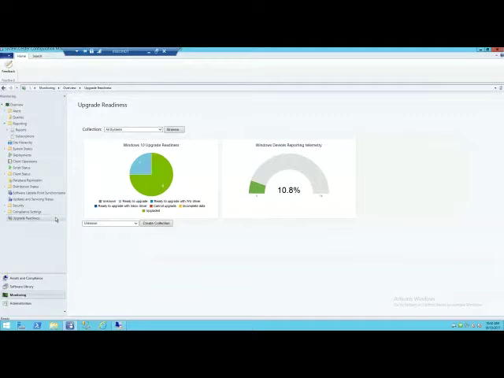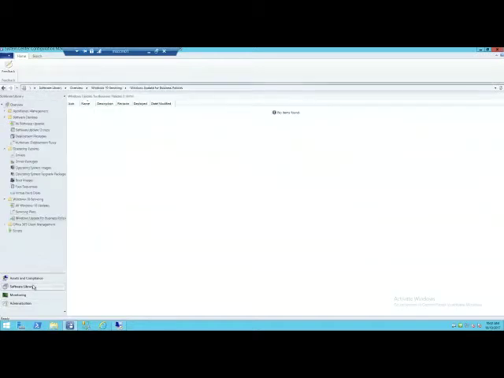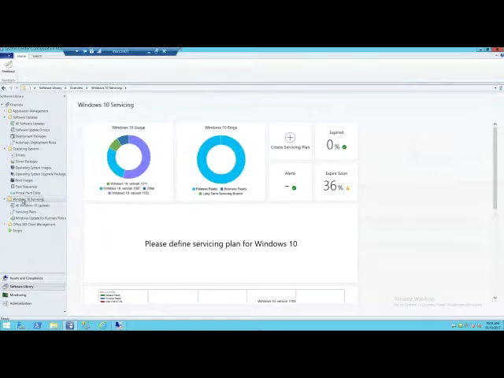Most of that is going to be managed from OMS. At least that's where it is probably the easiest to manage it from. Another way to look at some of this data is if we go to the software library, and we take a look at the Windows 10 servicing node. This is another good view of data from SCCM that you can get.